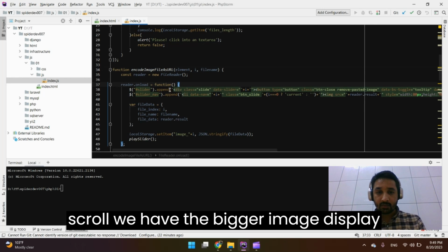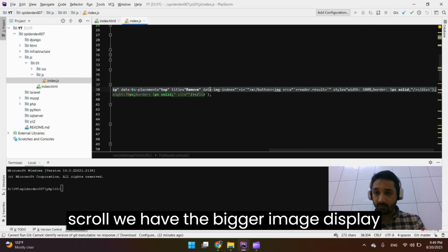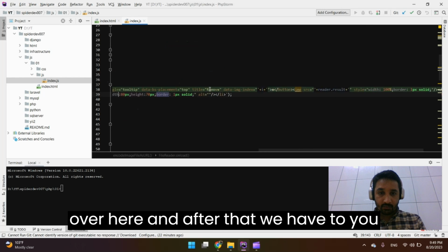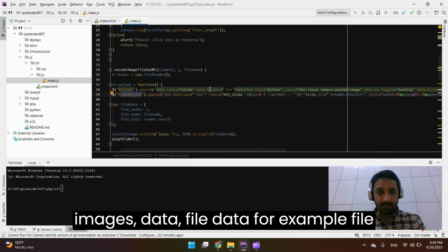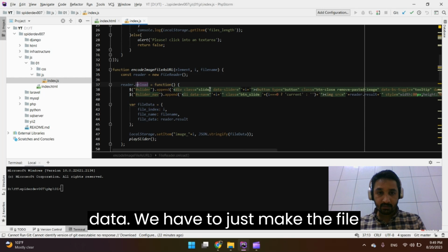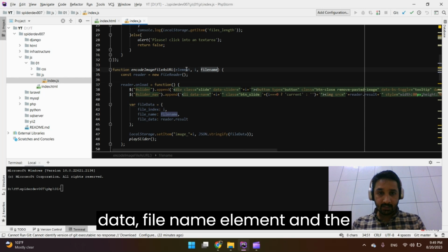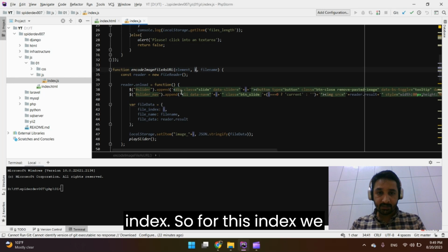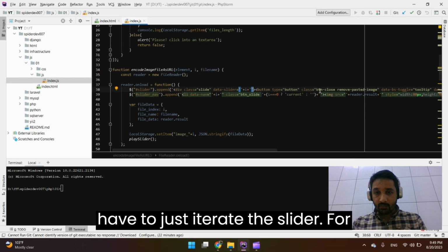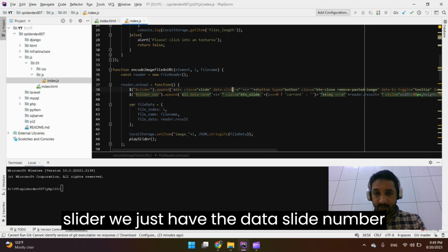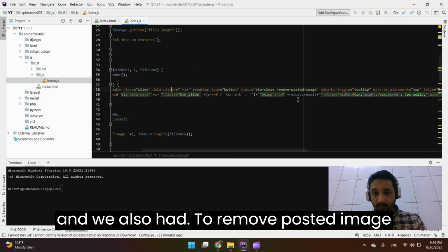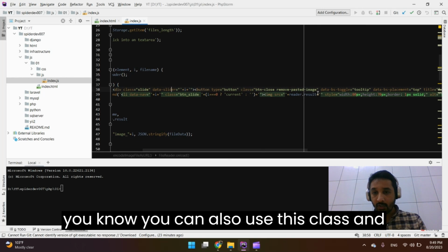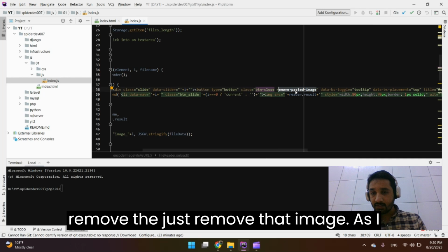So we apply the scroll, we have the bigger image display over here, and after that we just have to send the images data, the file data. For example, we just make the file data, file name, element, and the index. For this index, we have to iterate the slider. For the slider, we just have the data slide number one, two, three, whatever the slide number, and we also have to remove the posted image. You can also use this class and just remove that image.